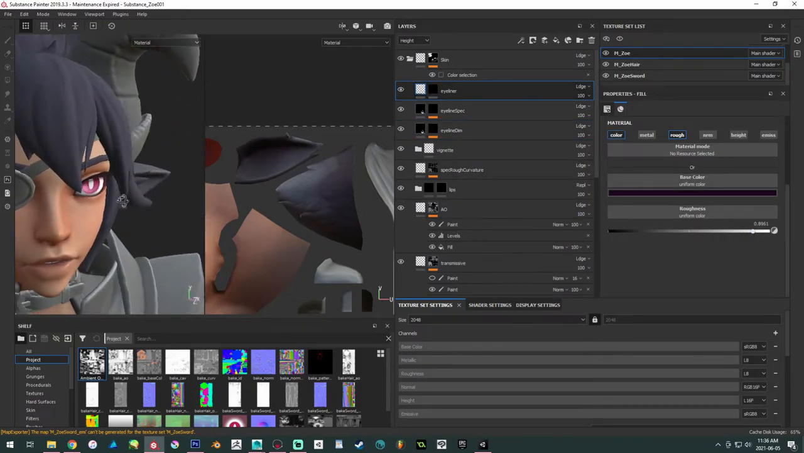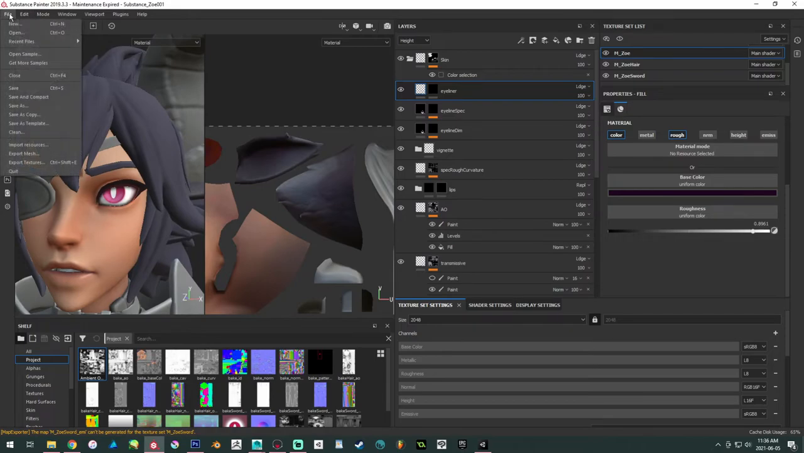Cool. All right, so now we're going to go File, Export Textures, and Export.